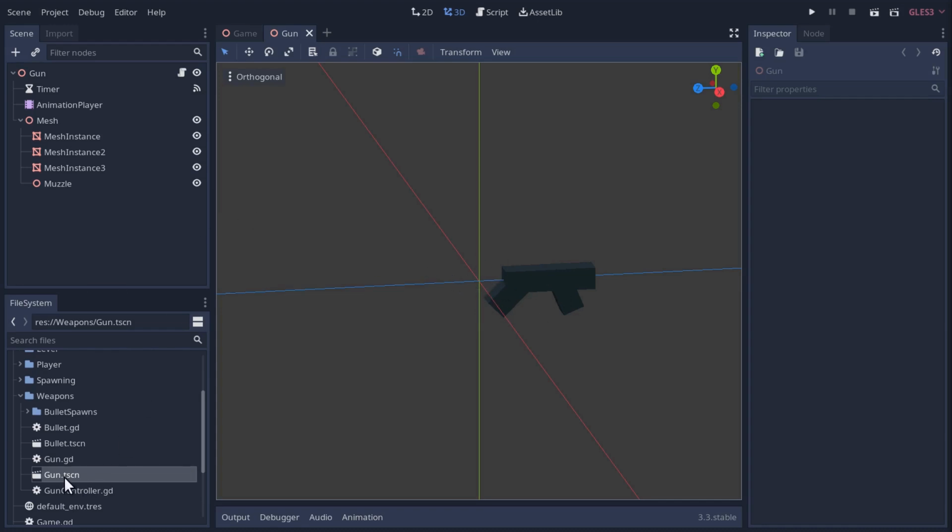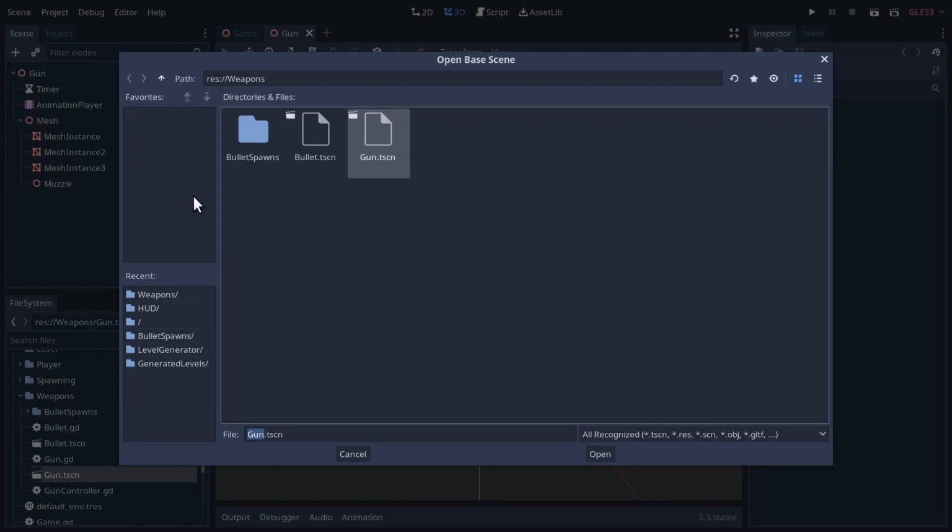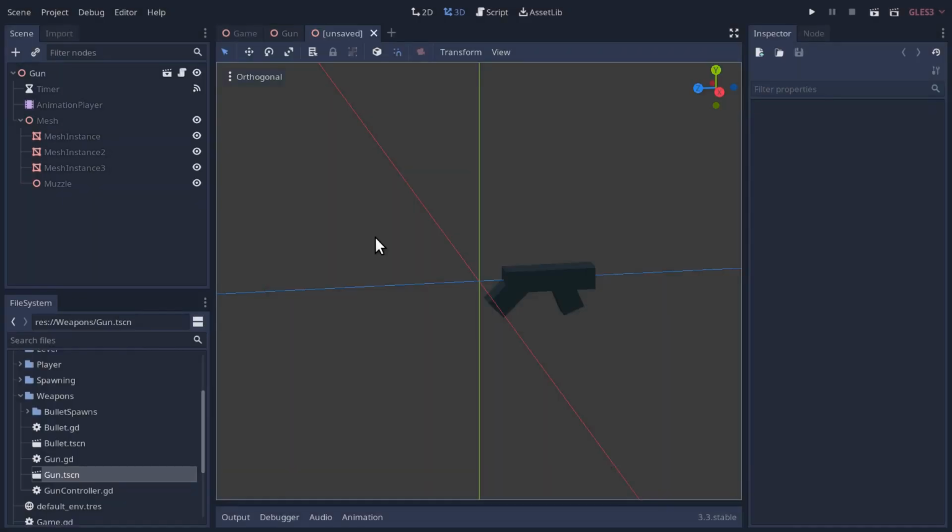here. So here I am in the gun scene, and this is going to be our template, and we're going to do a little bit of inheritance here. We're going to use this as a template, and from the scene menu I'm going to create a new inherited scene, and from there I'm going to choose, in the weapons, our gun scene. So this is going to be the base scene, kind of the base class or the base node for our next. So this is a new one, it's a copy of it.